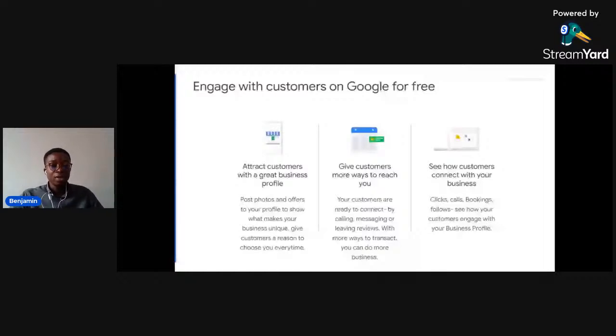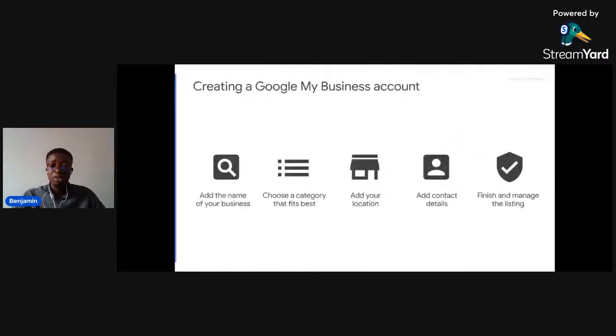Now, it's very easy to create a Google My Business account. Those of you in the Digital Launchpad project, Raymond will post the link for signing up to the Google My Business account. For those of you who are not in the Digital Launchpad project, you can also do it easily on your phone or on your laptop. All you need is a business name.